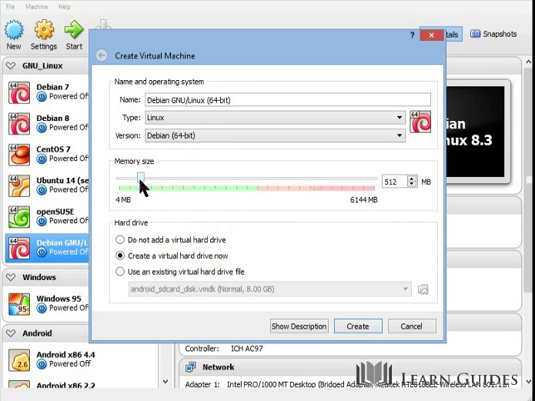For memory size, 512 is sufficient, but I'm going to bump mine up to 2 gigs. Go ahead and bump it up to about half of your available RAM, at least 512, and then click Create.